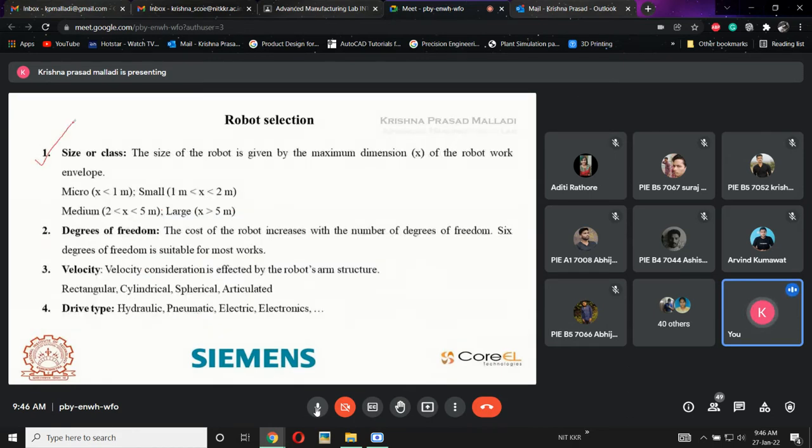First one is size or class. The size or class of a robot is given by its maximum dimensions. In the previous example, I said that I have a plate which is 50 centimeters by 50 centimeters, like this. The robot area, how much area it is going to cover, based upon that my robot size will be defined.